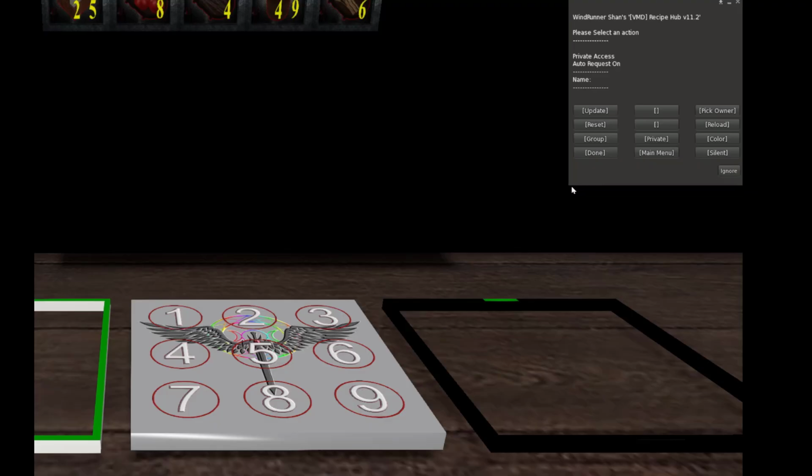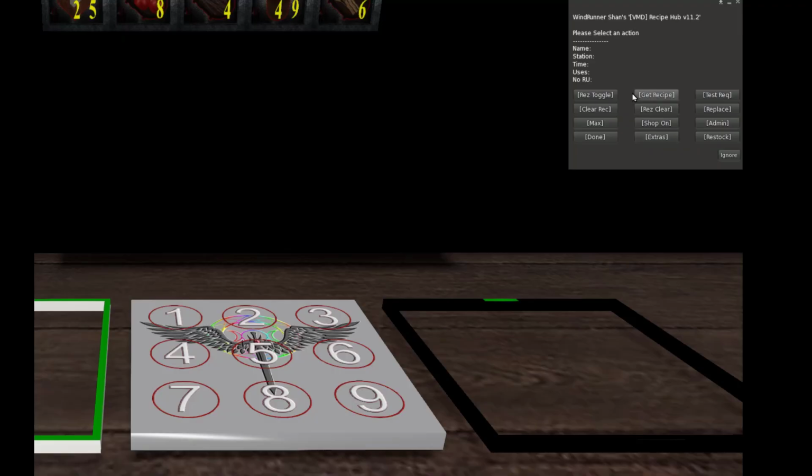Now, group access is somewhat limited because groups can have many members. We don't want just anyone in that group to be able to pull any recipe at all from your sorter and be able to make whatever they want. So group access will not see the Get Recipe button in the menu, and there's a few other buttons that they won't see either. You can always experiment with yourself if you want.